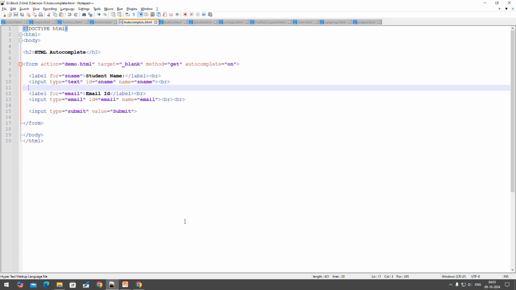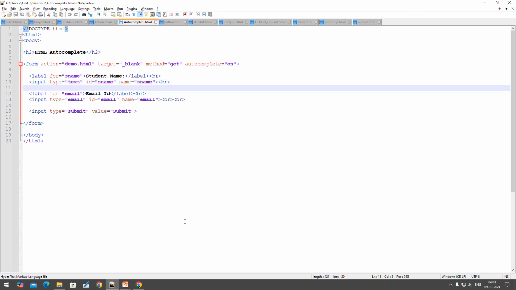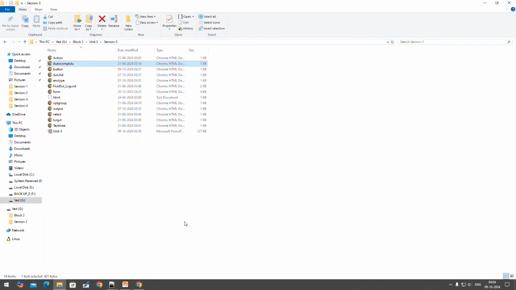Then in the form we have created a label, as you see. We already discussed that the caption of the label should be the text student name, and then we are creating the text field for that particular student name. So what happens when we execute this form? Let's execute it first so that you can understand this better.